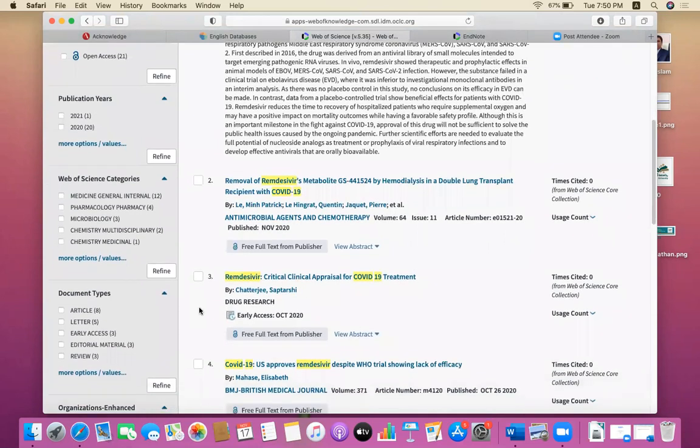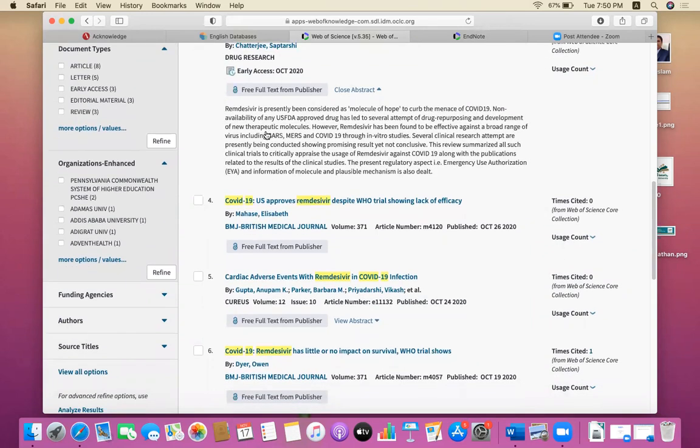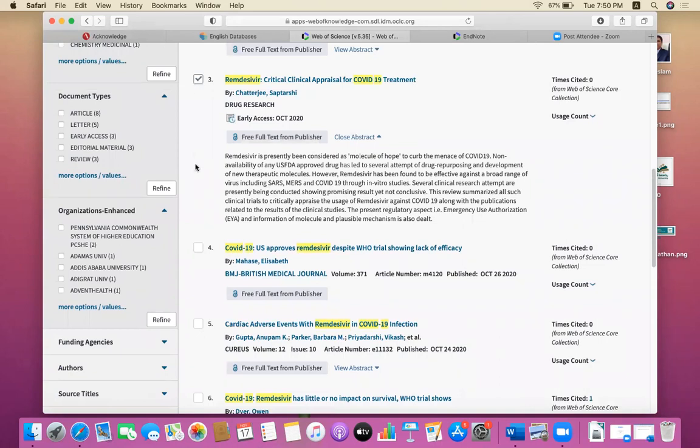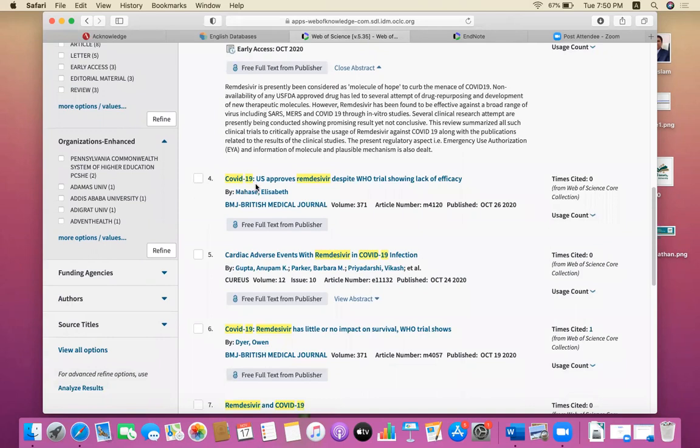Then here, remdesivir: critical clinical appraisal for COVID-19 treatments. I will see the abstract to check if it is aligned with my sentence. So yes, USFDA approved the drug after several attempts, and it is also an emergency use authorization. So I will select this article. Yes, I will use it as a reference for my sentence.